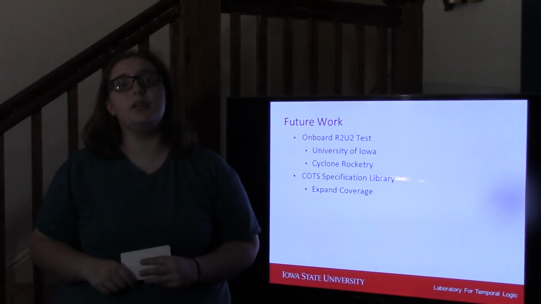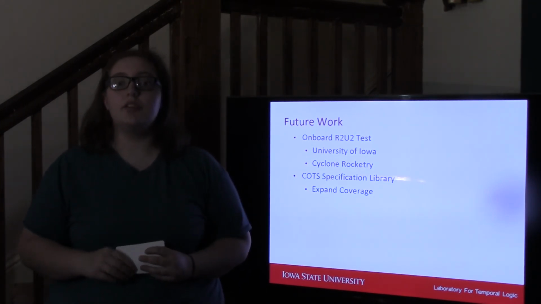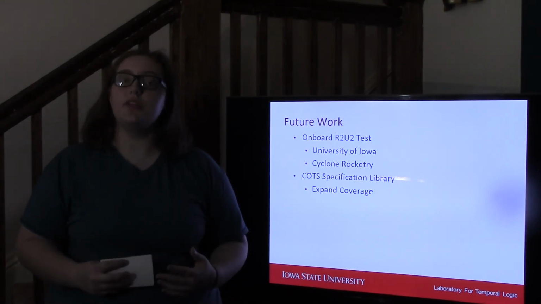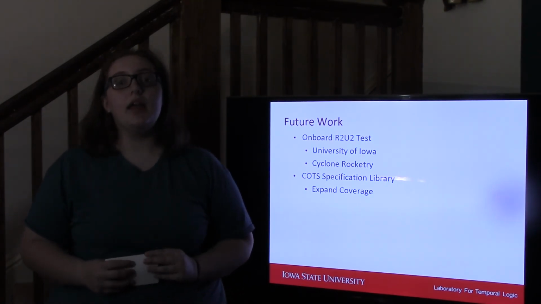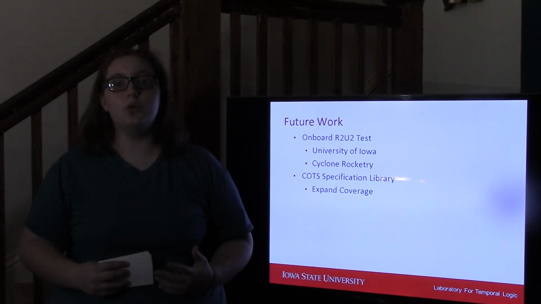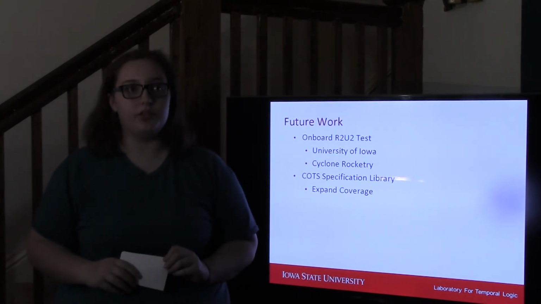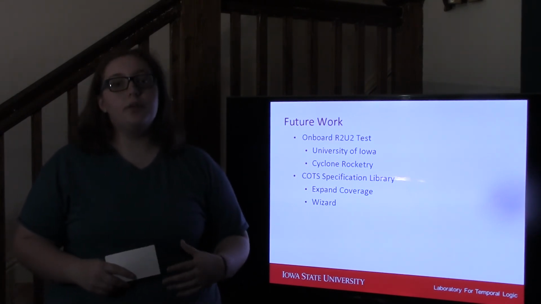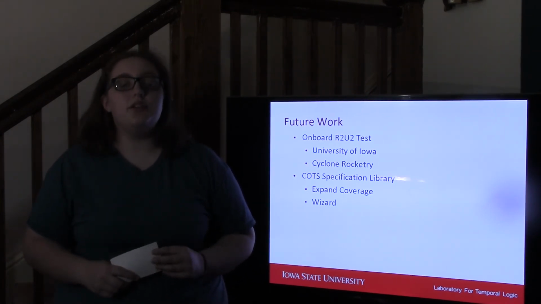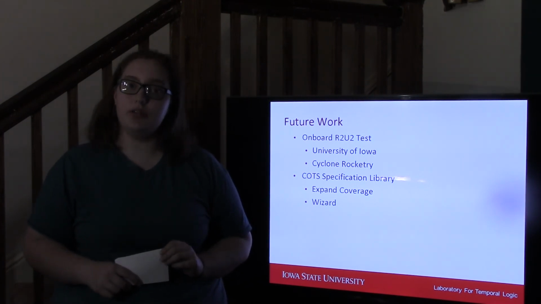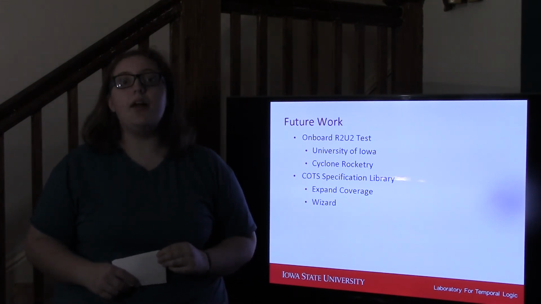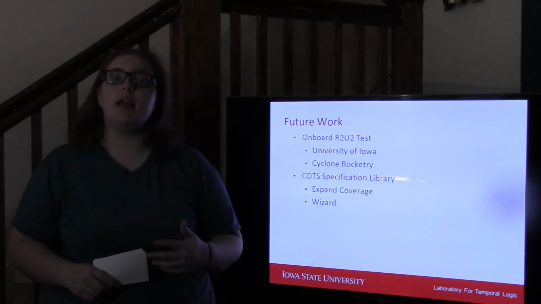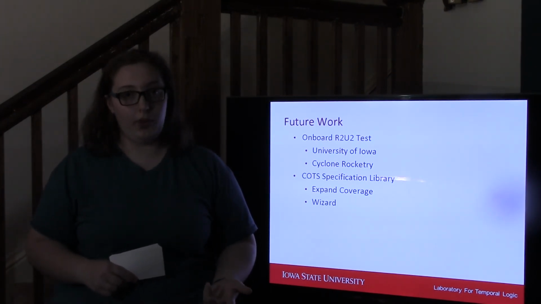We've also been attempting to update the COTS specification laboratory, and it would help extend the coverage of the specifications that we already have and make it easier to generate new ones when we introduce new sensors. We hope at some point in the future to create a wizard for users to implement the different types of sensors they will be using on board their UAS. And the wizard will then spit out a list of different specifications that can be implemented for their UAS.